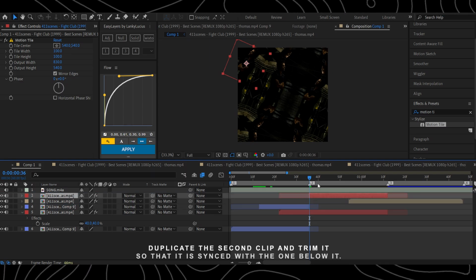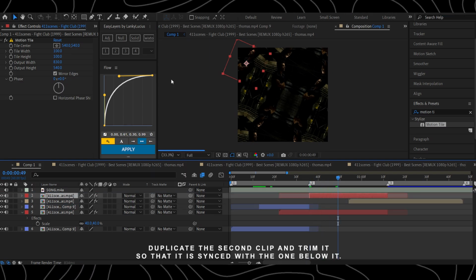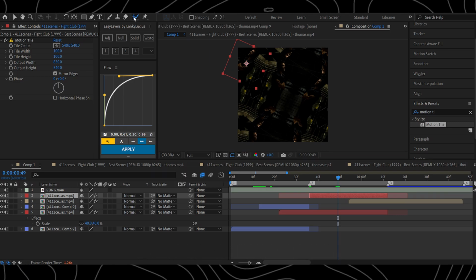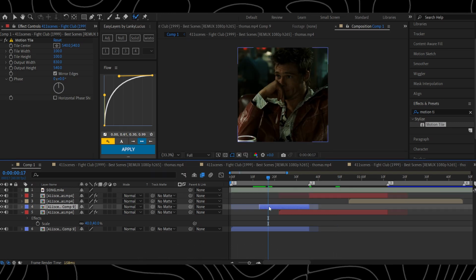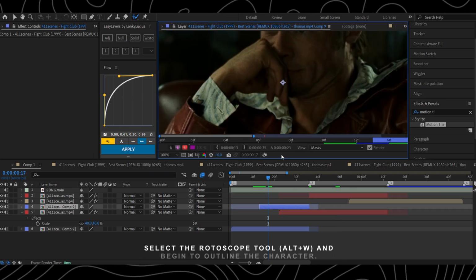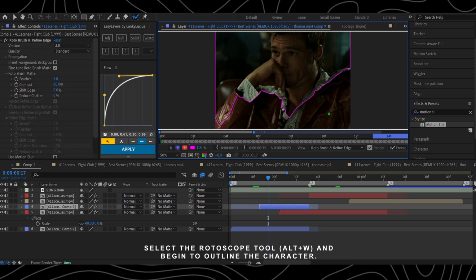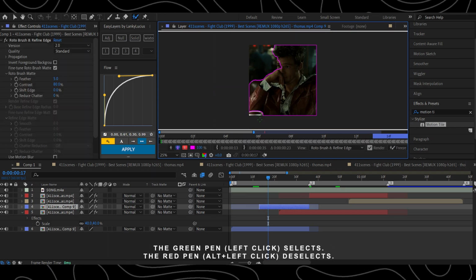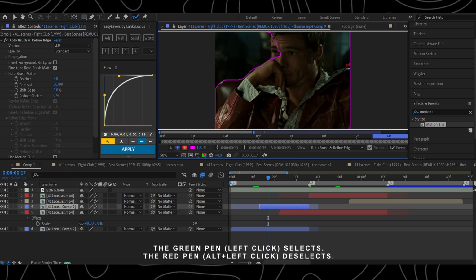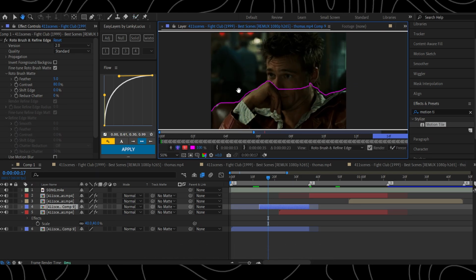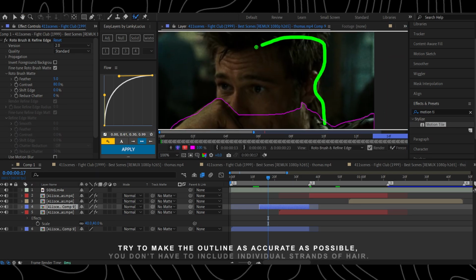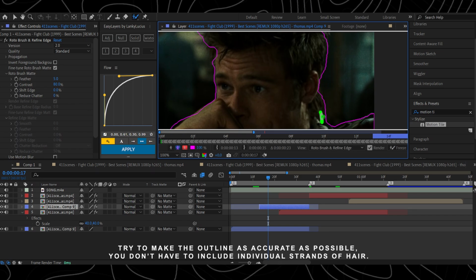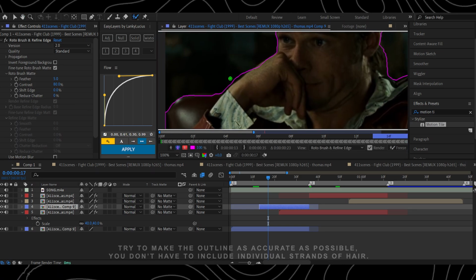Duplicate the second clip and trim it so that it is synced with the one below it. Select the rotoscope tool and begin to outline the character. The green pen selects, the red pen deselects. Try to make the outline as accurate as possible. You don't have to include individual strands of hair.